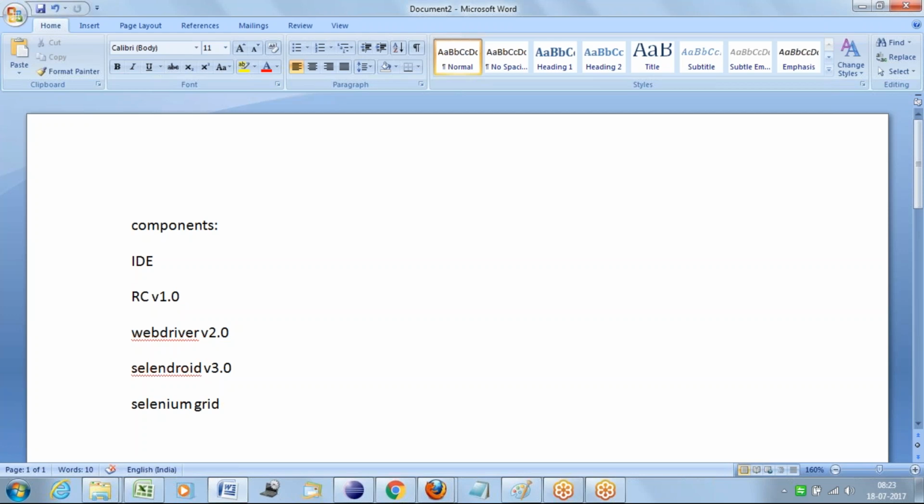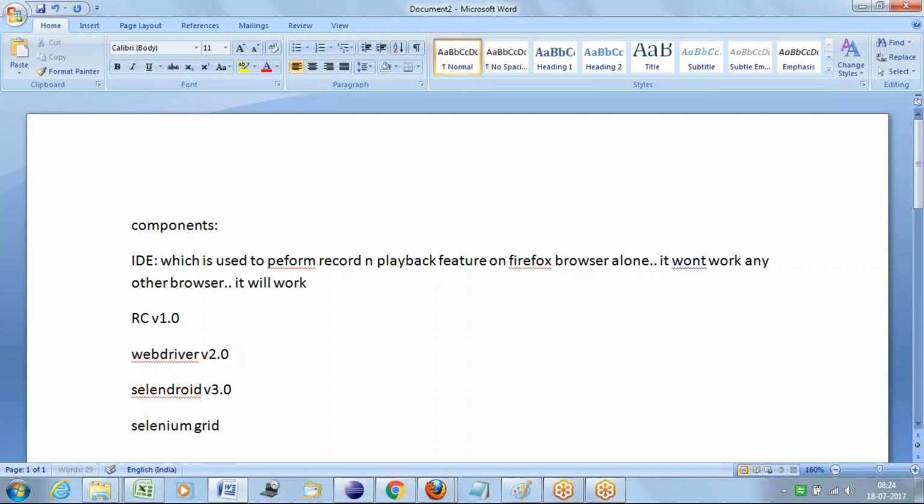Each and every component has its own significance. IDE is the one which is used to perform record and playback features. IDE is a component which is used to perform record and playback on the Firefox browser alone. It won't work on any other browser.